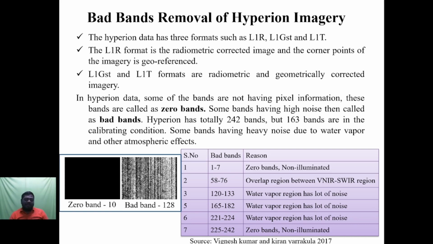So in that Hyperion dataset, we are able to download using three parameters: L1R, L1GST, and L1T. In our area, we are taking the L1R imagery. L1R is a radiometrically calibrated file, and it is also georeferenced, so we don't need to do the georeferencing once again.